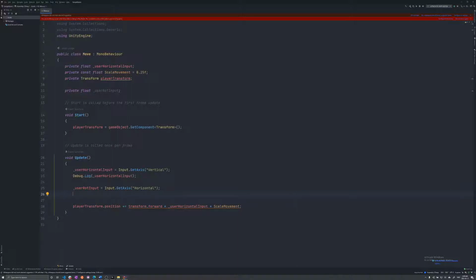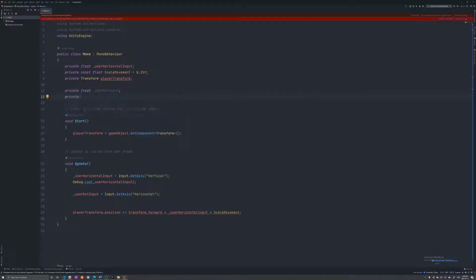Now the question is, we want to be able to create a rotation vector in order to capture or update the object's rotation. There are many different ways to do this, and I'm just going to show you one way. It's quite a simple way. Essentially, I'm going to create a variable. So let's call it user rotation.